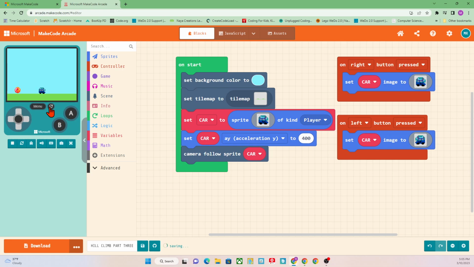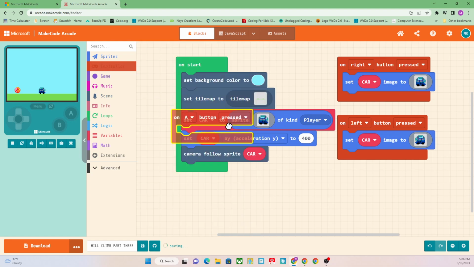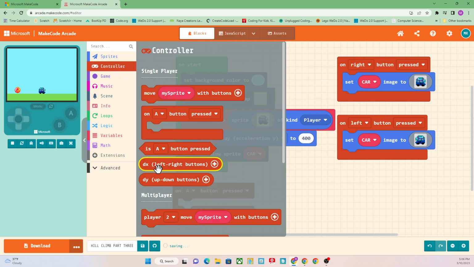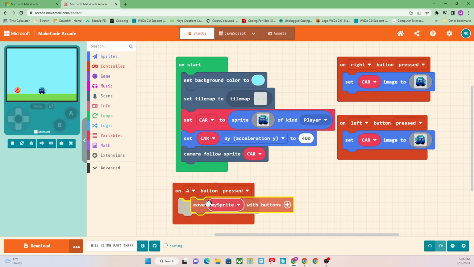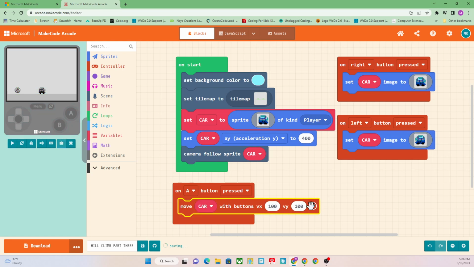So we're going to go ahead and get it to move, and the way we're going to do that is with another block that looks like this. So under controller, we're going to grab this one, the on A button is pressed, and when we do that, we're going to add a move sprite with buttons, which is going to be under controller. Yes, it's the first one. And we don't want move sprite, we want it to move car. And then we're going to press the plus on this so that it gives us more options.